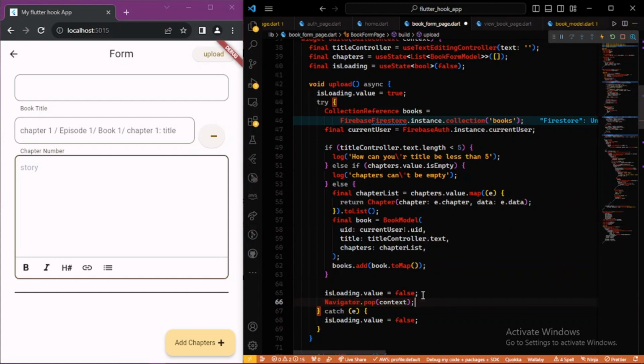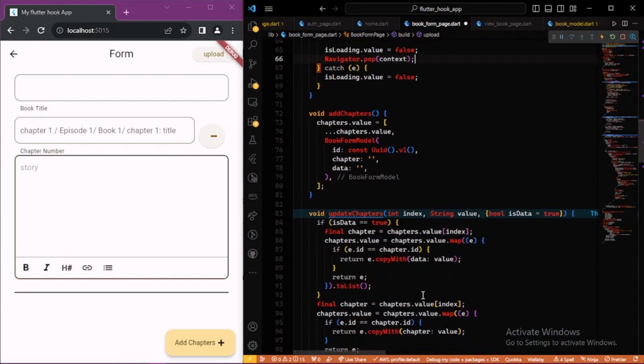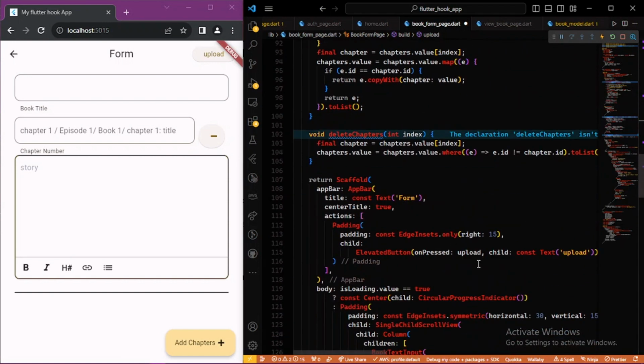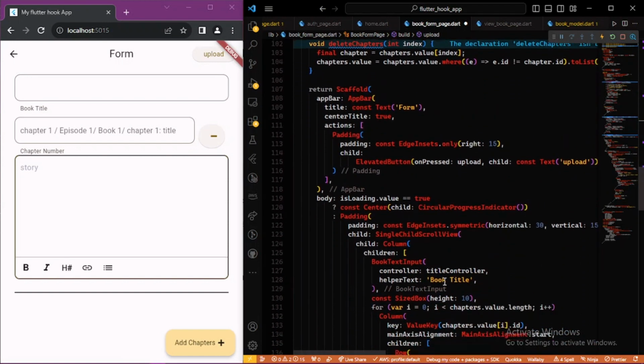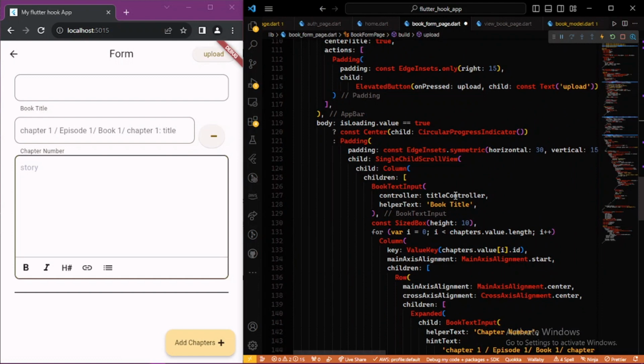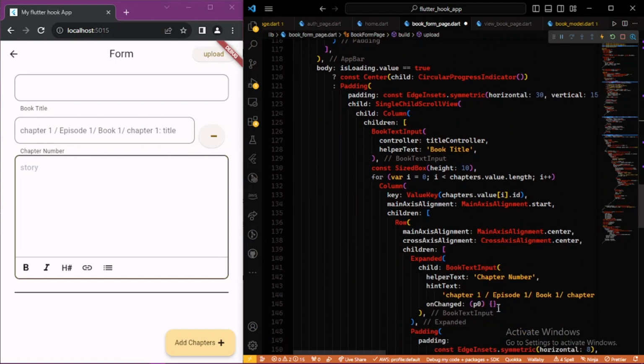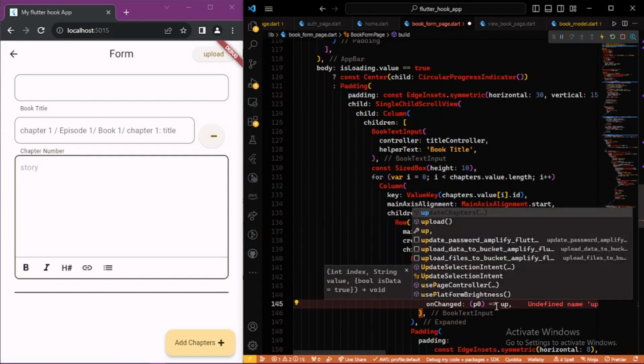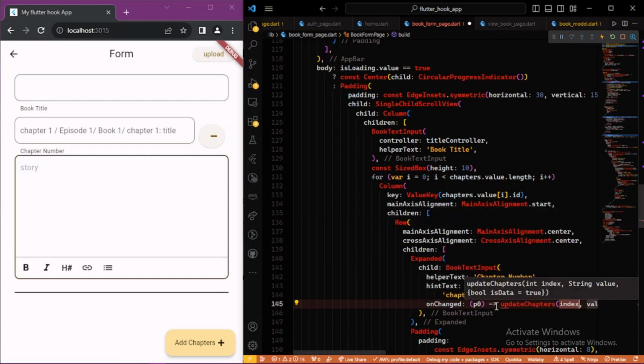I think that's all. And let's check other things that we didn't add. So to upload, let's check our app bar. Already added the upload here. What else? Text controller is here. On change here would be update chapter. Yeah, update chapter, while you have i for i. Value here will be the same value. So value, and it's true.